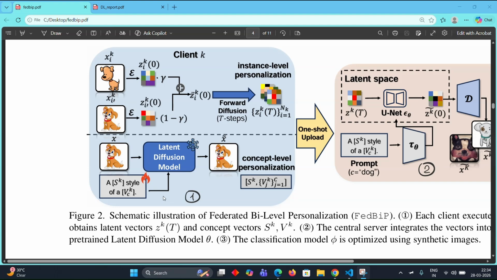Critically, this is a key efficiency win, and the client is not fine-tuning the entire latent diffusion model, that would be computationally prohibitive on an edge device. Instead, it's only optimizing these two small textual vectors. The LDM weights stay completely frozen. After local training, the client has captured the domain essence in these compact vectors. This, along with the noisy latents, are packed up and sent to the server in that one single shot upload that we have shown over here.